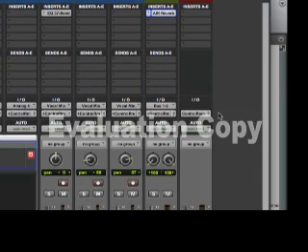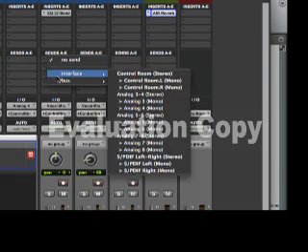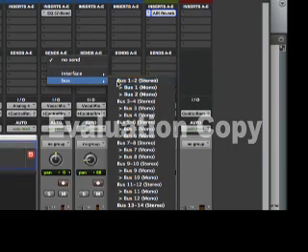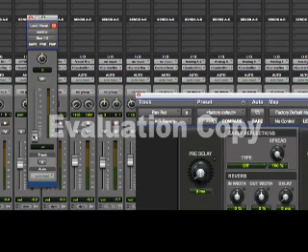And we'll use the sends on our vocal tracks to send some of the vocal signal to our reverb. This is a common mixing technique and much more efficient than inserting a reverb on every track.